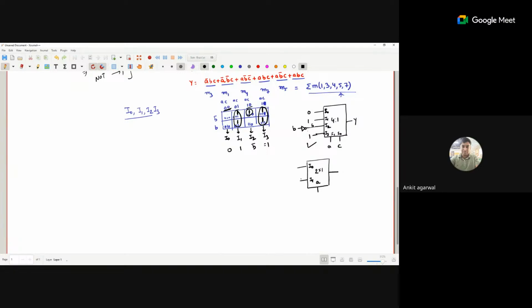Now if there are 4 variables, we can easily solve with the 8 cross 1 mux, but with the 4 cross 1 we are using the same method. My select line is 1, so that means now my columns are 2, but the number of rows is 4. The value of the column is either 0 or 1. If it is 0, I0 is selected, and if it is 1, I1 is selected.